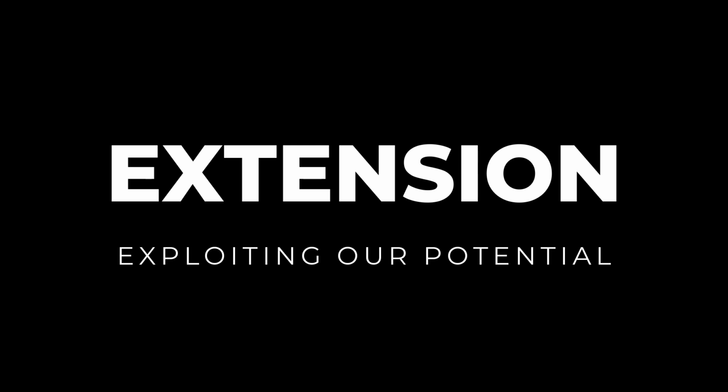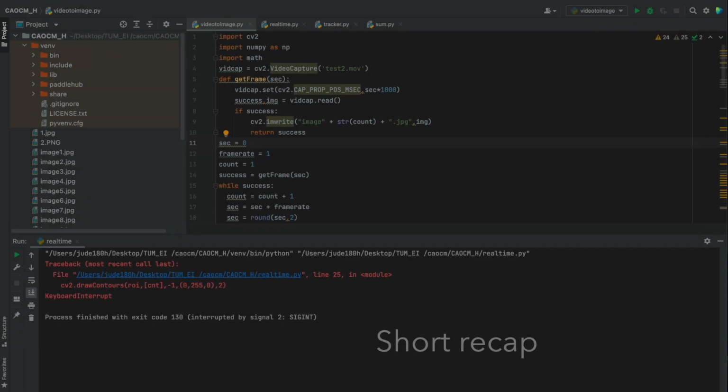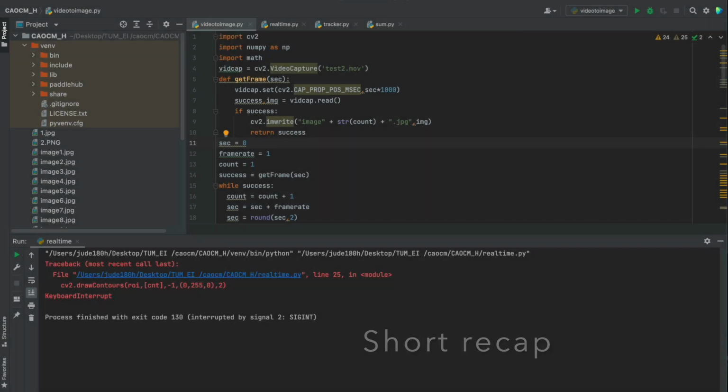This is the introduction video of our extension function. Let's get started. A short recap. Our main goal of this project is to use an image in the bent forward position to estimate whether the test subject has scoliosis. We want to extend our program to assess whether the posture is good enough for our prediction.